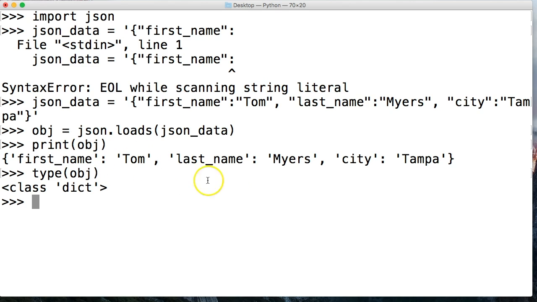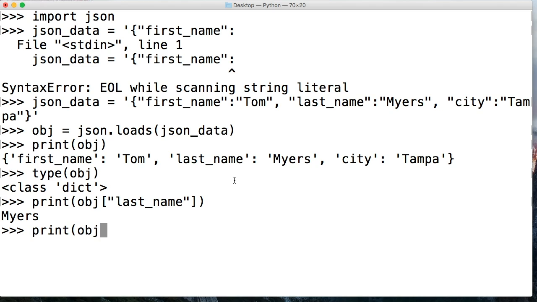If you wanted to get some values from this, we could do print object, and then square brackets, and then what are we looking for? Do last name like that. Hit return. Got my last name, Myers. Well, we can do another one. City: object, square brackets, and then city. Close out the string, square brackets, and then our parentheses, hit return, Tampa. So that's how we get that.